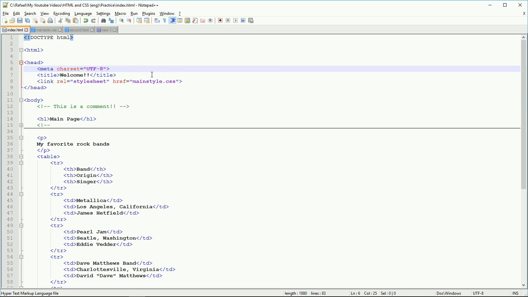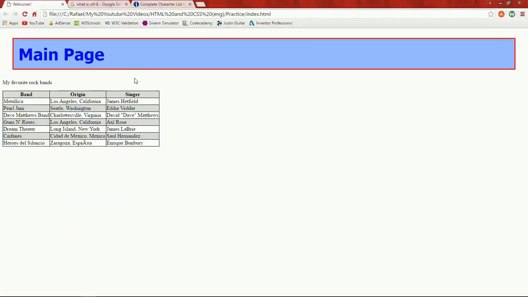So let's save this, and this should be corrected when we refresh it. So let's refresh it, and there it is. Now we can see the letter ñ correctly displayed, so we can read España.